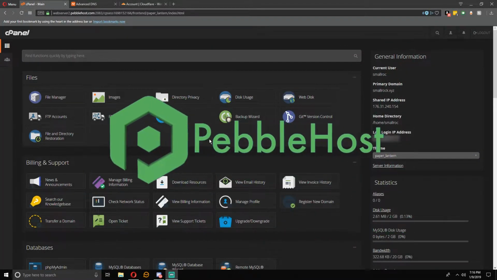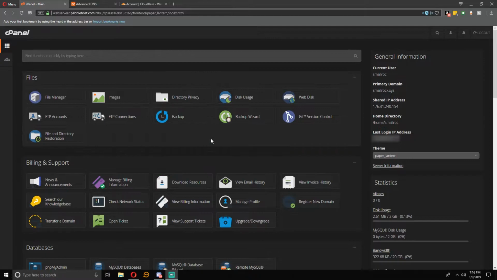Today we'll be taking a look at how to set up a domain with your web server. We've already signed into cPanel and we'll go ahead and copy the shared IP address. And we'll be using this throughout the tutorial to create the required A records for our domain.